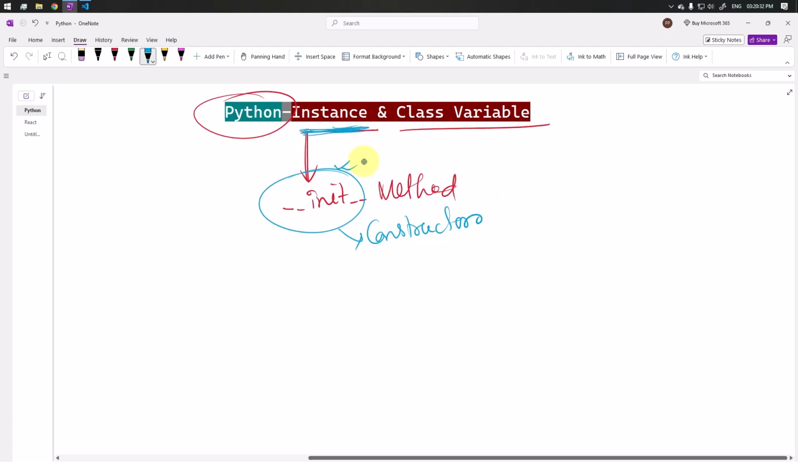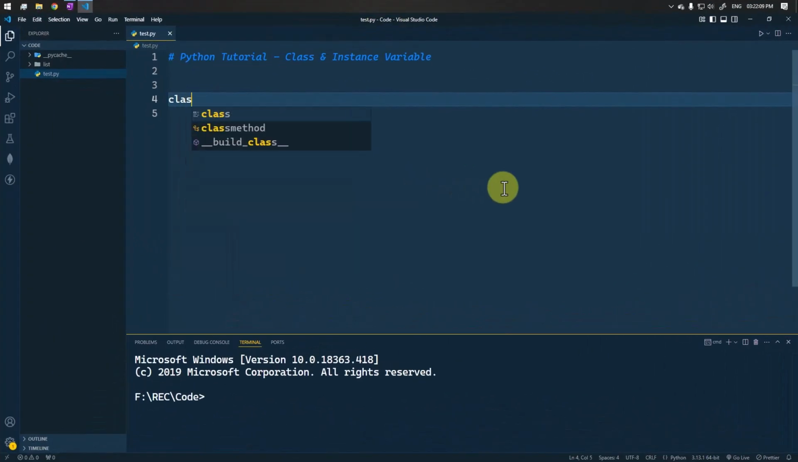And the instance variables are specific to each object. That means they can hold different values for different objects. So suppose we have the objects car1 and car2. For an instance variable, car1 will have one value, and for the object car2 it will have a different value. So let's just define one class, Car.